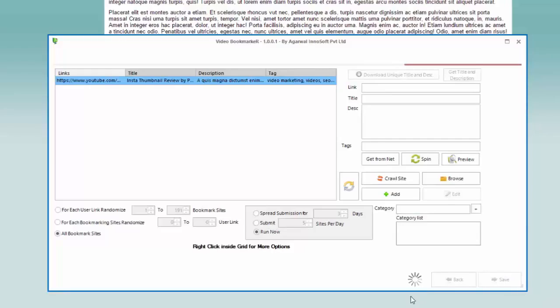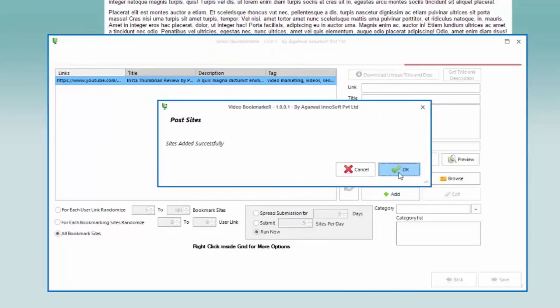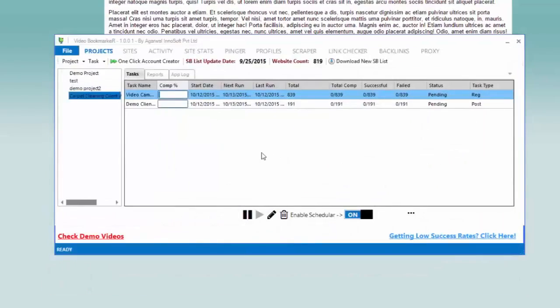Now the software is actually going out and building links back to our video here automatically for us. So there we go. It's done just like that. So let's go ahead and click OK. And it's done. Now after we do that, we can actually check back on the status of our project by just going back to the tasks tab here, and you can see the percentage of the task that is completed.